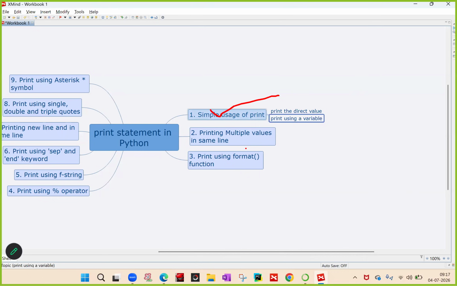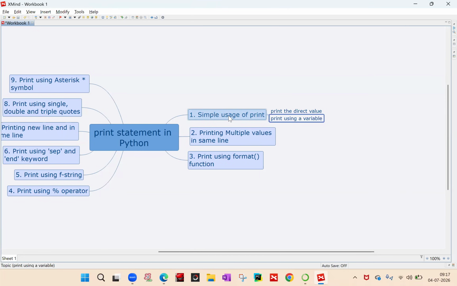This is covered. Now the second thing is printing multiple values in the same line. This can also be done in two ways: print using the plus operator, which we call concatenation, and second, print using the comma operator. So what is the difference between these two? Let's see that.